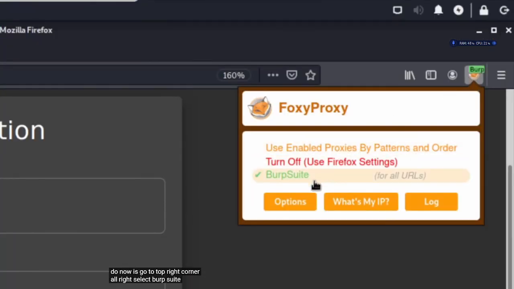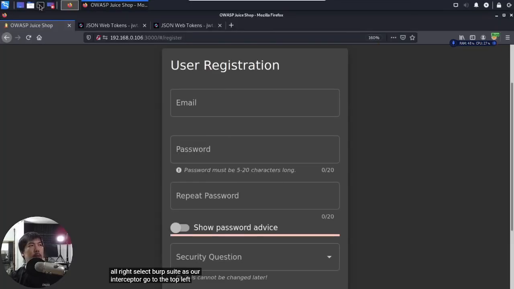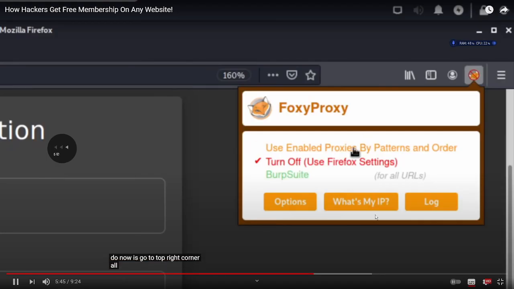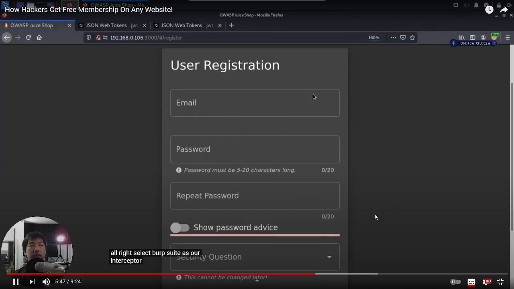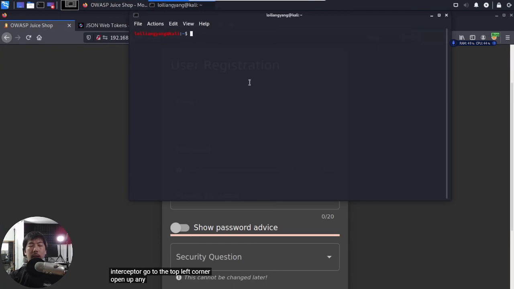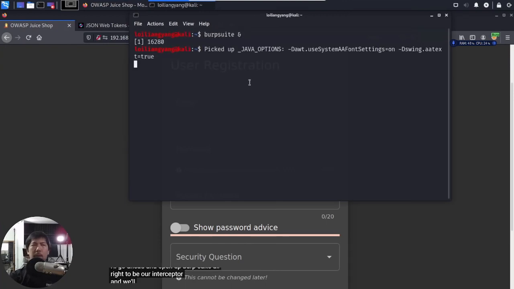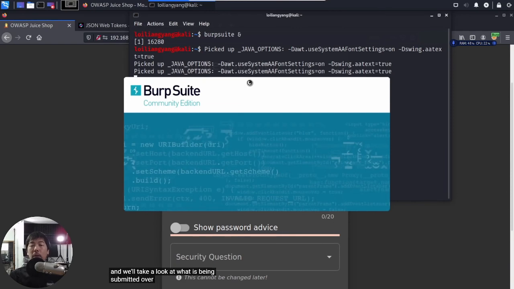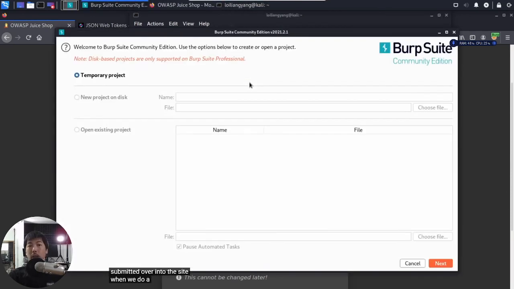All right, select Burp Suite as our interceptor. Go to the top left corner, open up any terminal, and in this case, I'll go ahead and open up Burp Suite to be our interceptor. And we'll take a look at what is being submitted over into the site when we do a user creation.